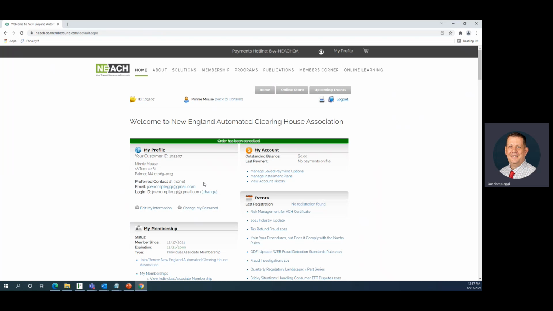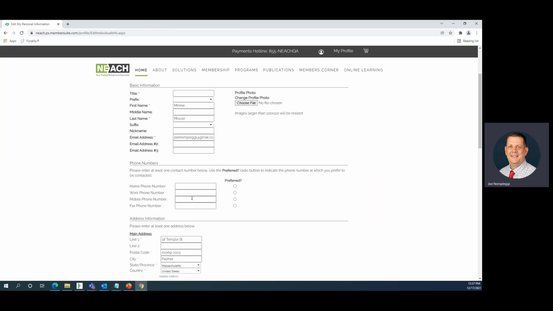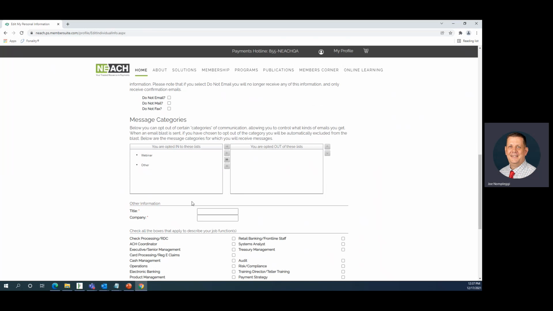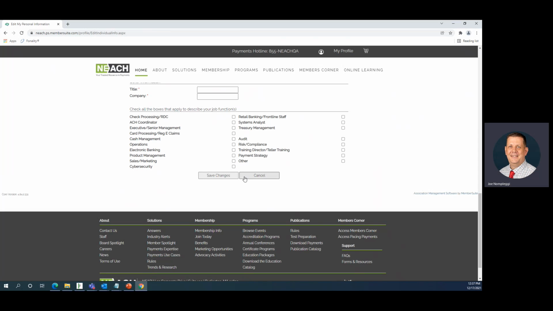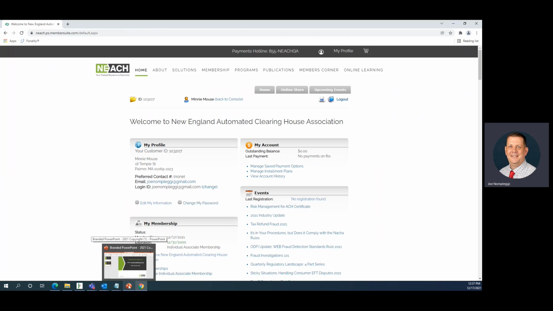Once you've renewed your membership, if you'd like to update your contact information, you can click on Edit My Information. And here you can update your demographics, name, address, phone number, email address, and so on. Once you've made all of the changes, click on Save at the bottom, and that will return you back to your membership. That's it. That's how you renew and update your contact info.